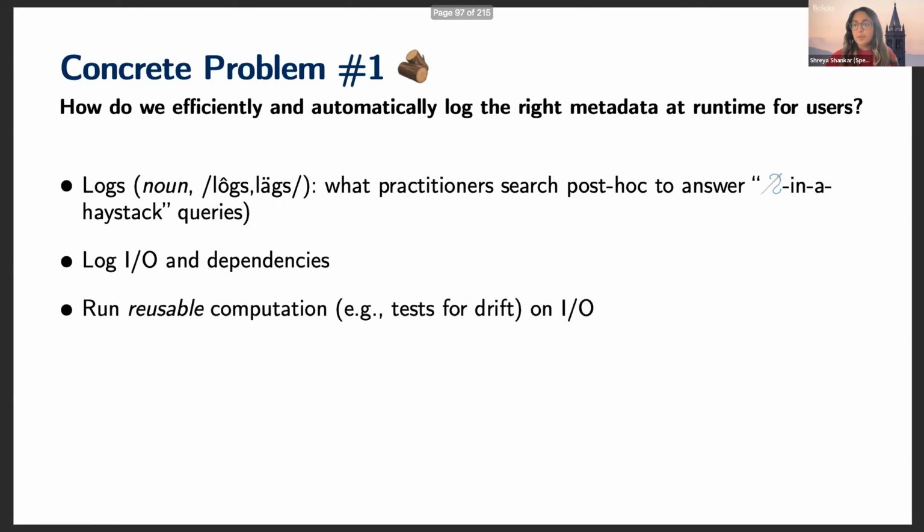Another thing that's really important in the logging stage is that users need to run tests on their data. As I mentioned before, you can't just do testing at the pull request stage. If you need to run tests on your data at runtime, how do we package these tests into some sort of reusable computation to inject them into the run? How do we do this asynchronously and then log the results of these tests to query ad hoc or append them to existing training logs, for example?